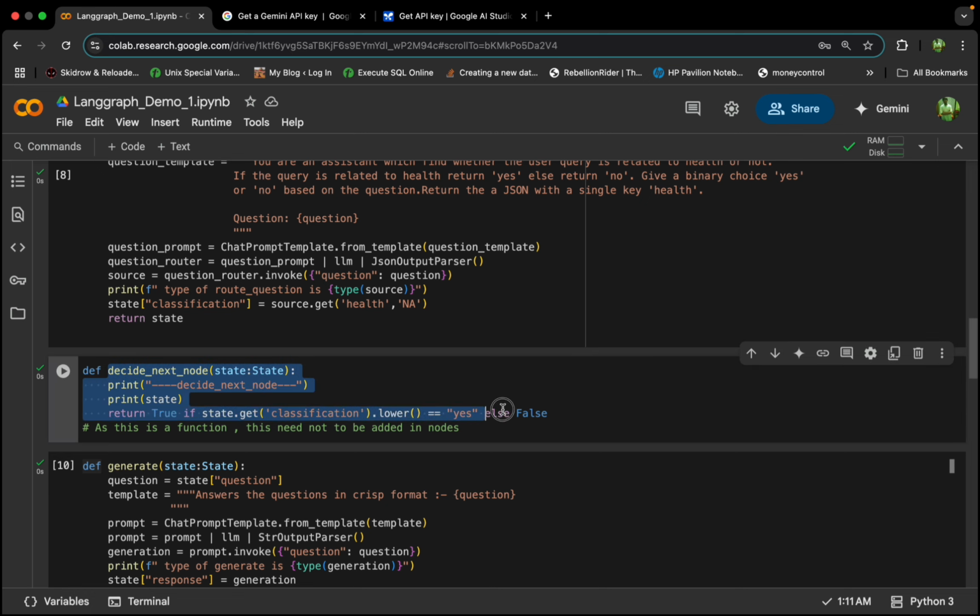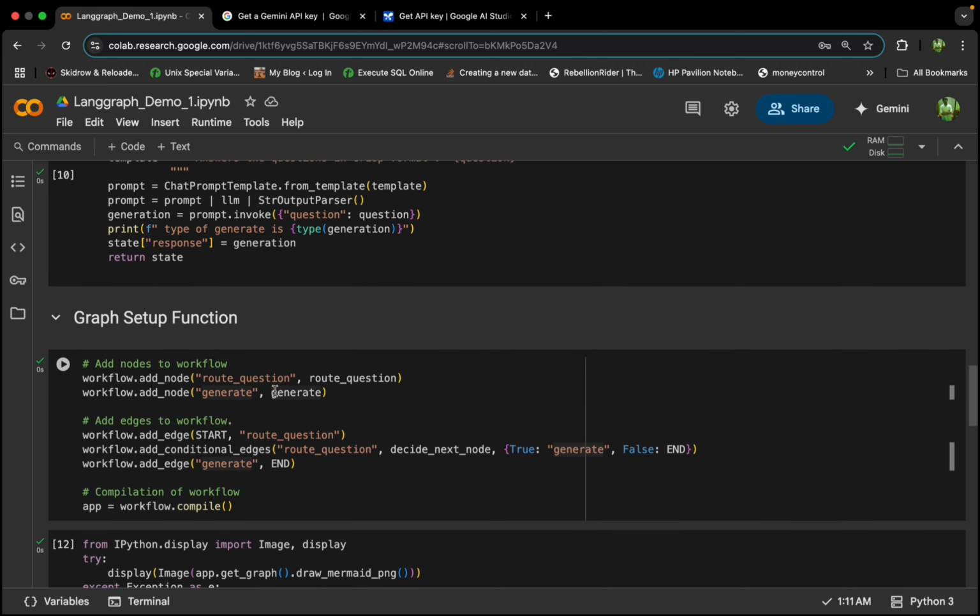This function which we have created, which is like my classification function, we are not keeping it as a node, because this is actually not a node, but rather a function which is used for determining where my LLM will go next, or in which path we are going to go. So this is what this function will be used for.